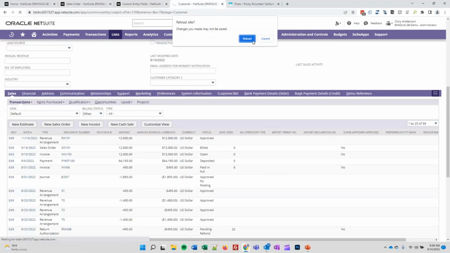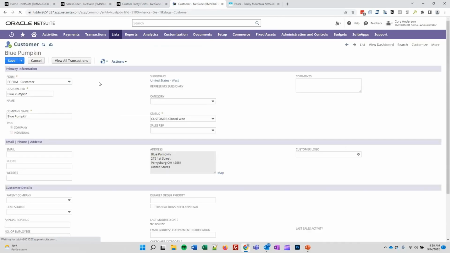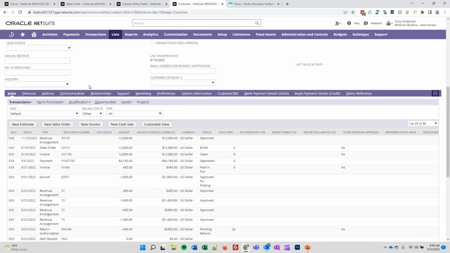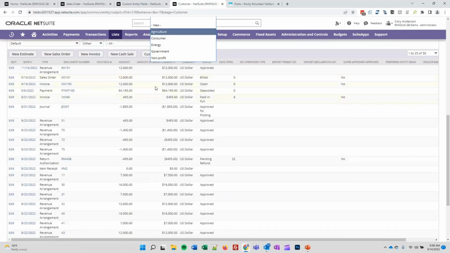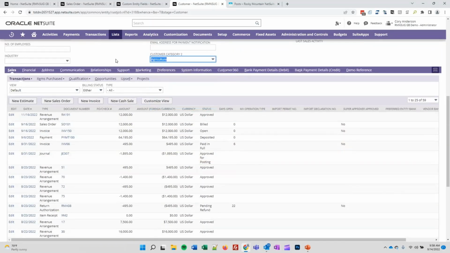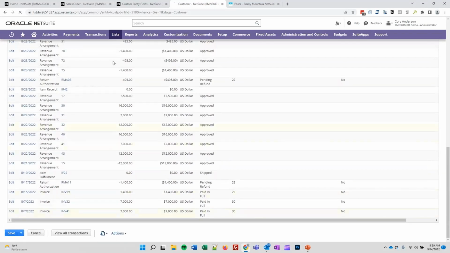Okay, I'm going to refresh this page. And now we can see I chose the right list on my custom field and it alphabetized them for me. So we have agriculture, consumer, energy. What is this? This is Blue Pumpkin. It's probably agriculture. So I'm going to go ahead and choose agriculture and then save.